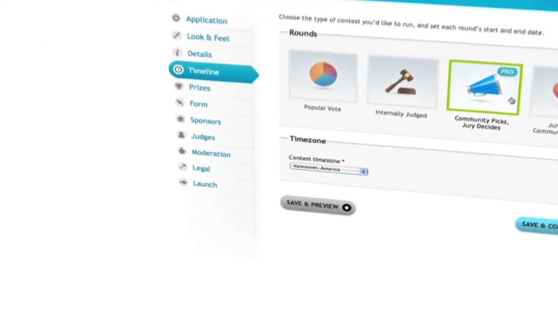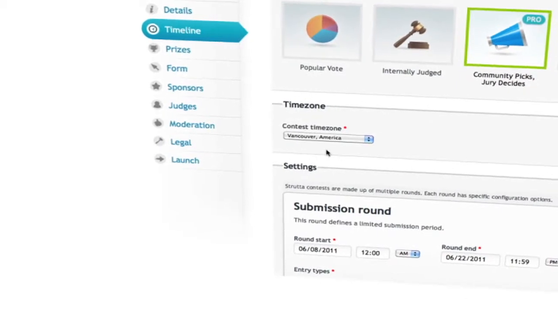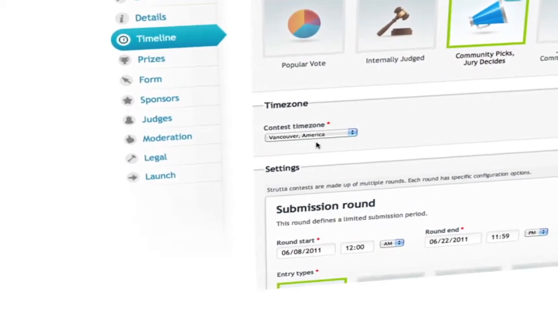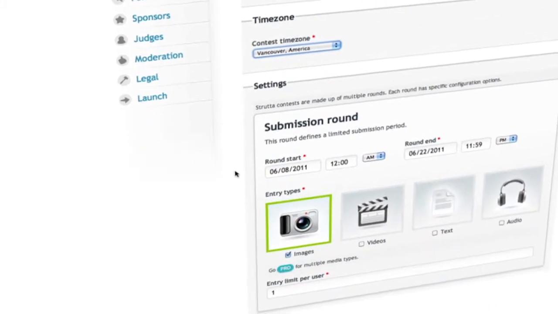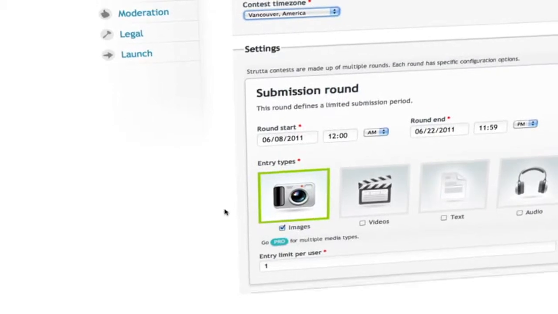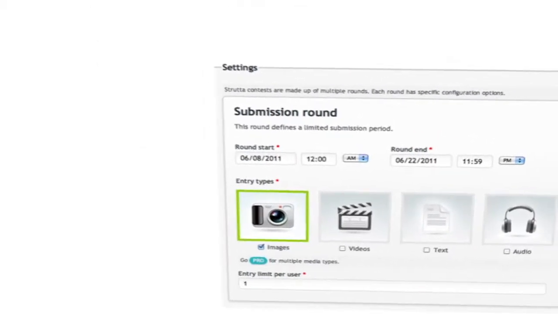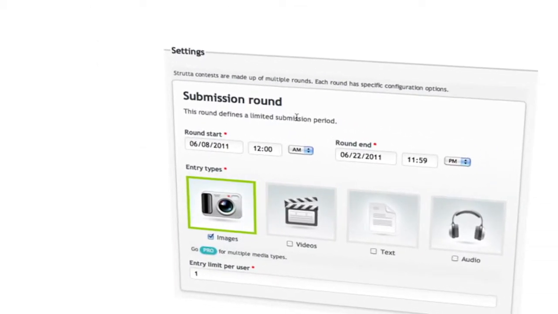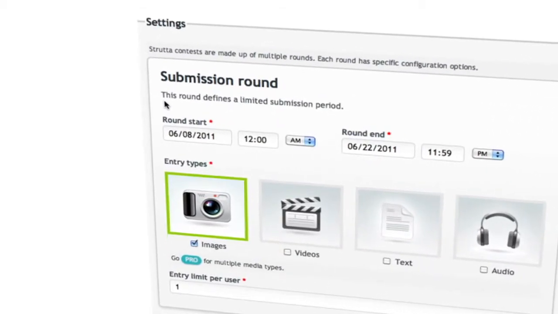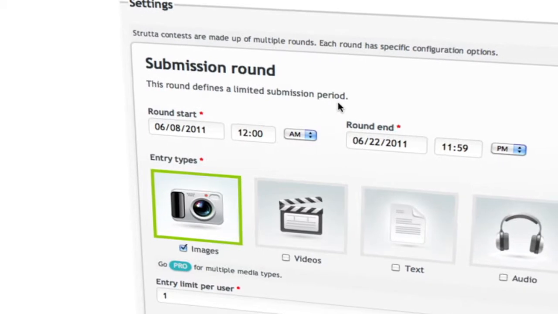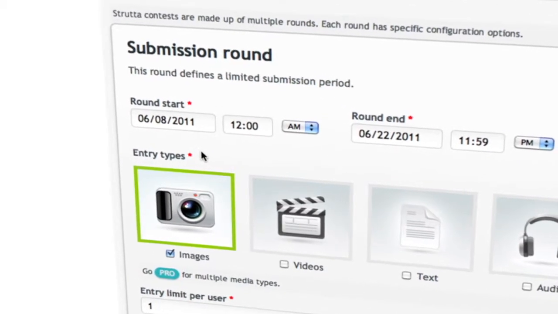And for all of our promotions, of course, you have to set the time zone for the contest, and we're here in Vancouver. Strutta contests are made up of multiple rounds, as we've just explained, so each round has specific configuration options, and these are really important. First, you have to set your submission round. This round defines a limited submission period, and we specify the start and end date and time of this round.